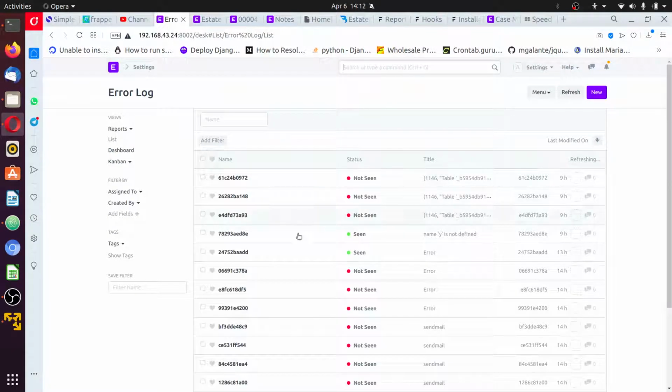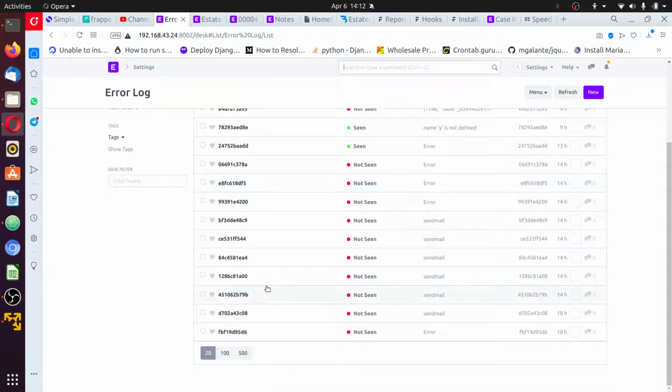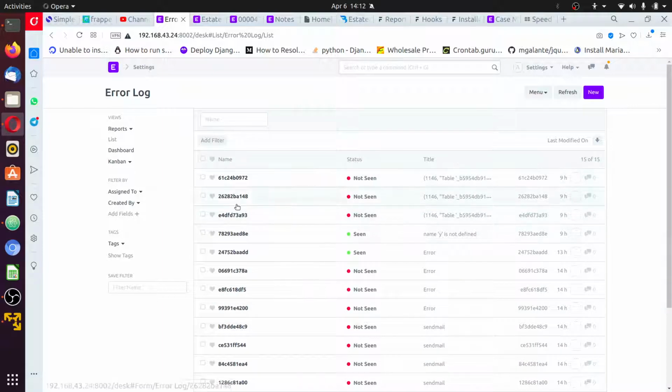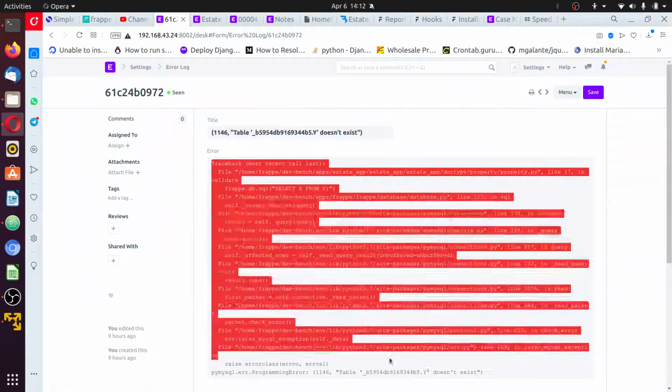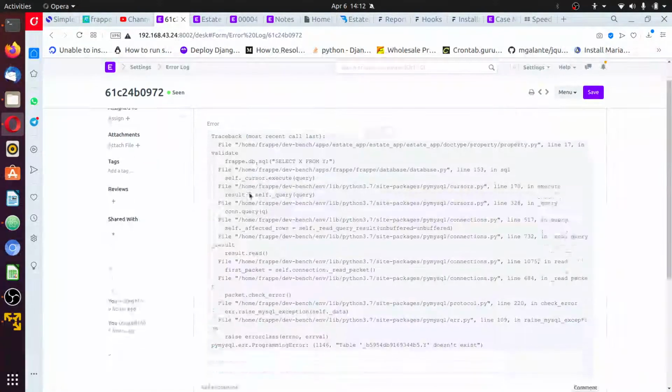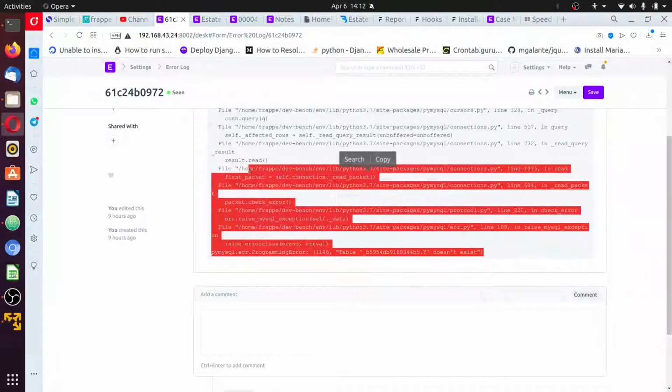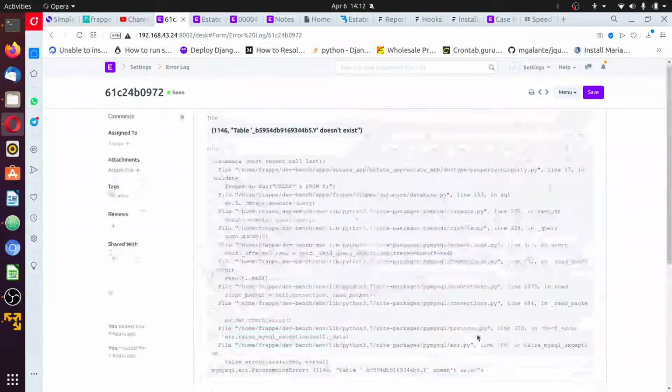Here is a doc type called error log, where whichever error that occurs in the system will be saved in this doc type. When you click on any of the errors, you get a message that says the title of the error and the main error log. It is a kind of Python console traceback that will be stored here.